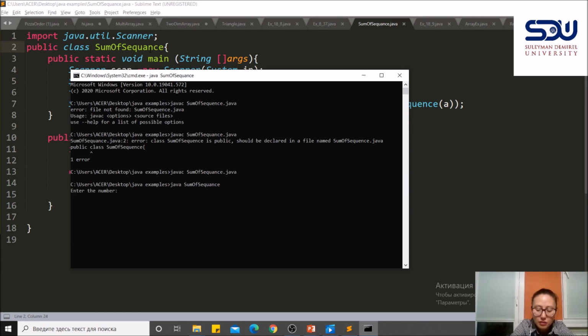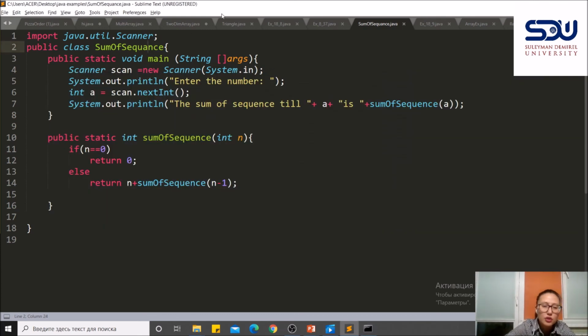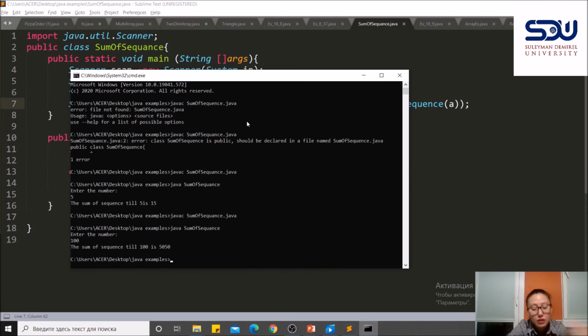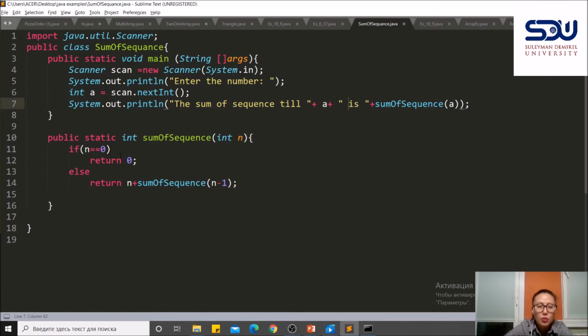Then let us run this class. Enter the number. I enter, for example, 5, and it says that the sum of sequence till 5 is 15, because 5 plus 4 plus 3 plus 2 plus 1 is equal to 15. Okay, to check it, what do I do? Let me check it for 100. If our program works right, the answer must be 5050. Yes, the answer is 5050, which means that our program works properly.